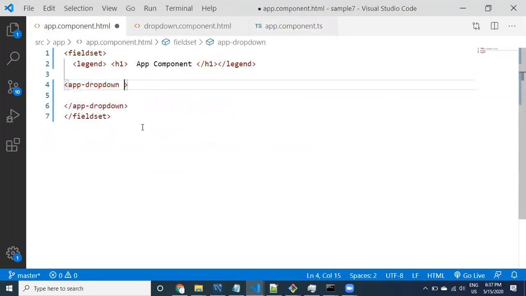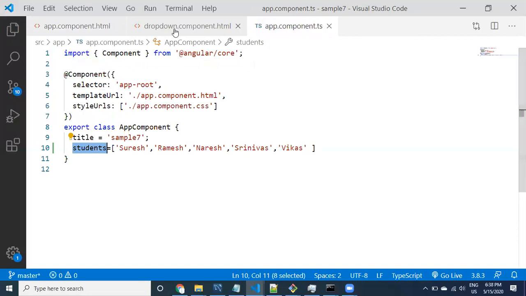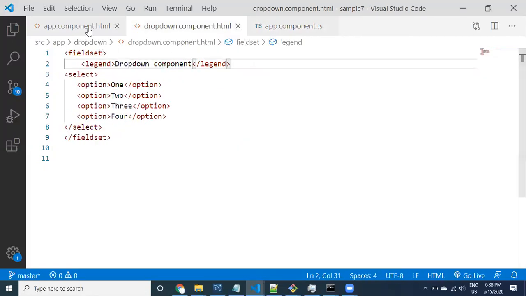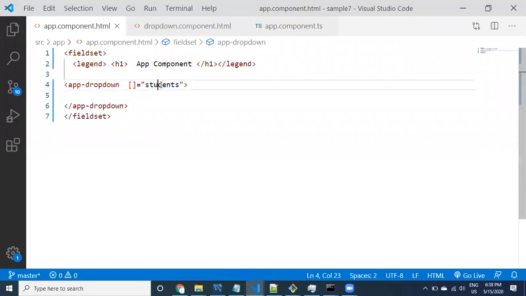Yes, see here, guys, I have to use a binding process, which means property binding. If you want to bind data, you have to use property binding. Students is a property. In the app component HTML you are providing whatever data is a property available in the app component. You are providing it from the app component to the child component.